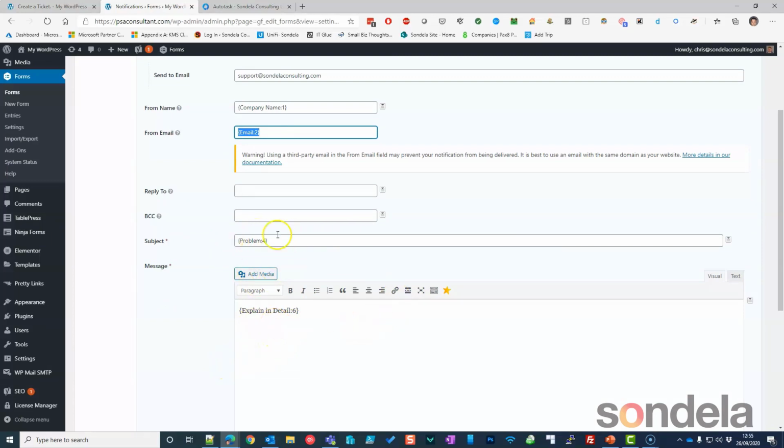Now, to find what any of these fields are, you can simply click the little button next to the field, and you don't even need to actually know that that says problem 4. All you need to do is click on the word problem, and you can see it pre-fills in that field.